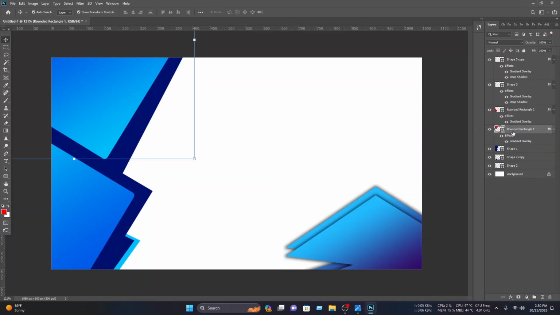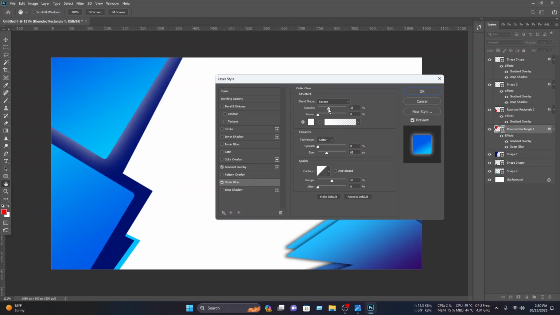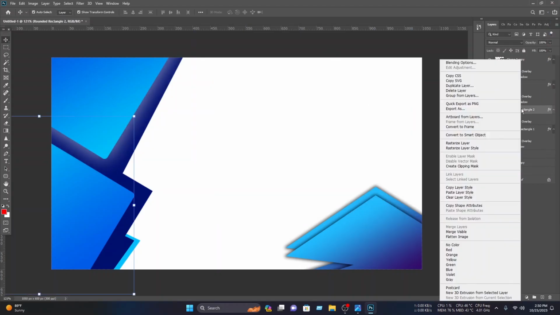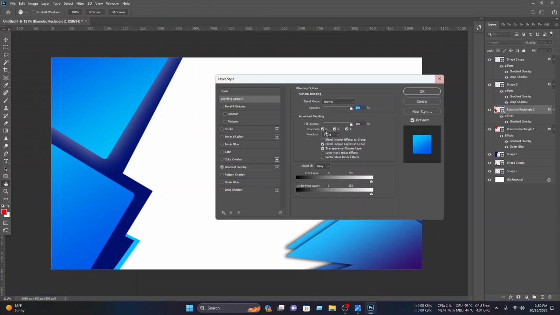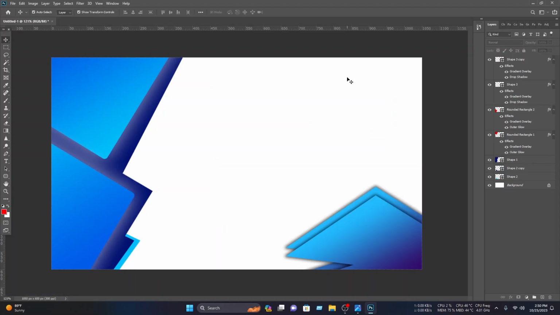Then you have to select this layer, then right click on this layer, then click on the blending option. Then click on the outer glow. Then you have to click on the OK. Then select this layer, then right click on this layer, then click on the blending option. Then click on the outer glow. Then click on the OK again.